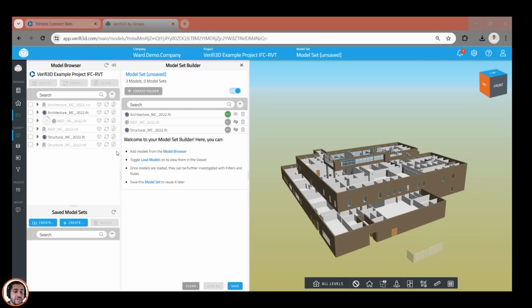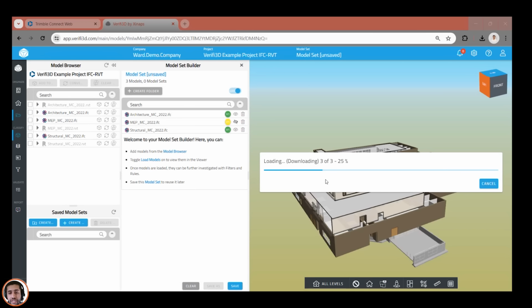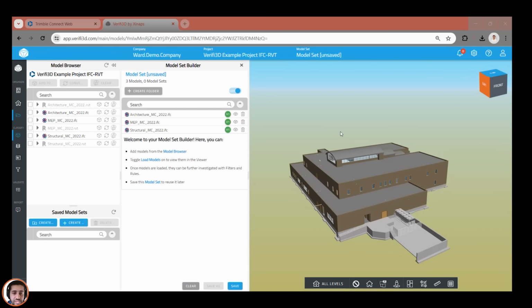Now you can see that the integration is quite fast. The files are also being viewed fast over here in the 3D viewer. And this is because we're running completely in the browser. I'm not depending on my machine requirement. You don't need a very sophisticated laptop or a graphics card in order to run Verified as a model checker. You just need a stable internet connection, also a connection to your browser, and that's it.